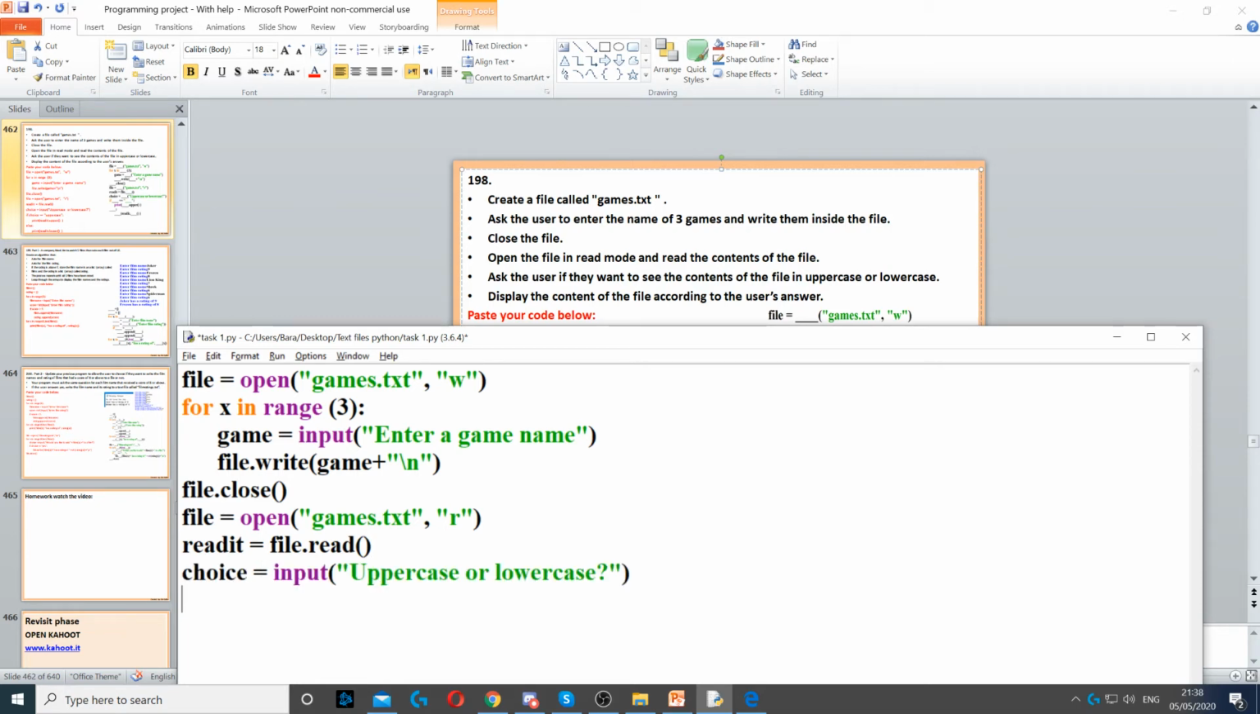Once you've stored it inside readit, we need to ask them if they want to see the content of the file in uppercase or lowercase. Now here we need to create an if statement.